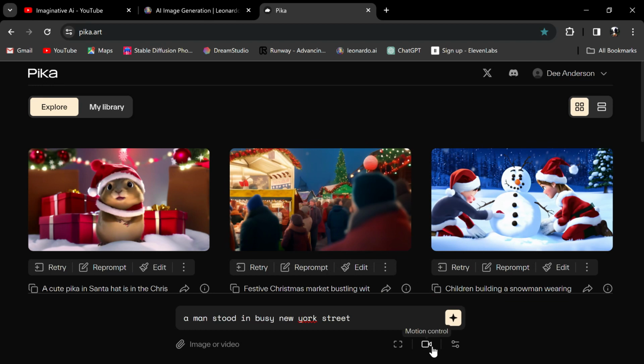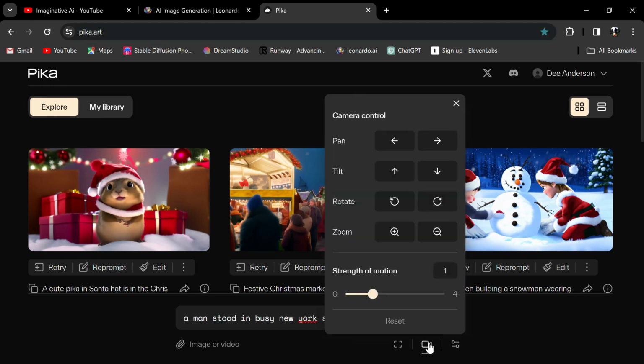Next, we will look at the button next to the parameters button, which is the motion button. When we press this, we get options to change the motion of the camera movement. So we can pan left to right, tilt up and down, rotate the camera left to right in a more circular motion, or zoom in and out. For now, I will add a zoom in motion.